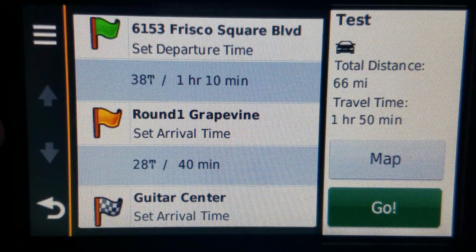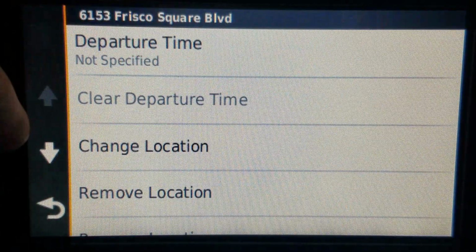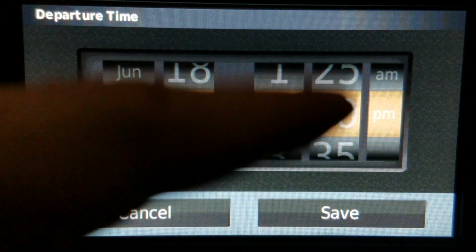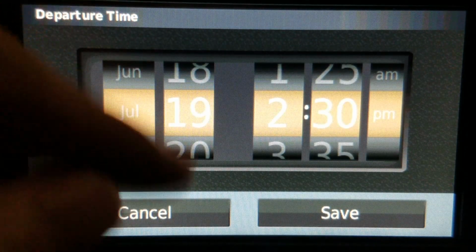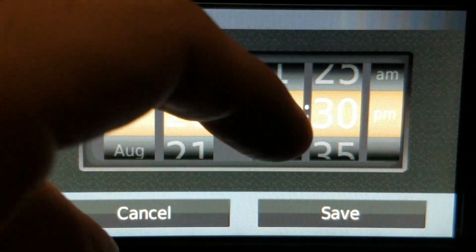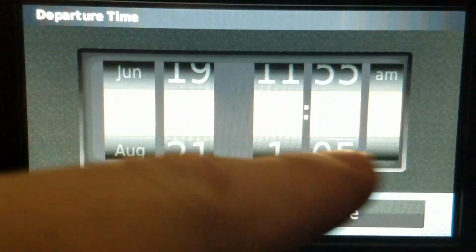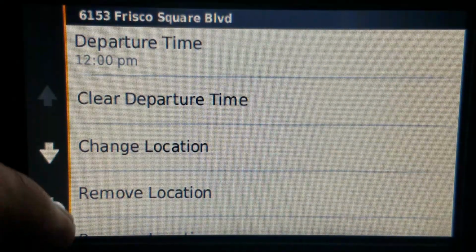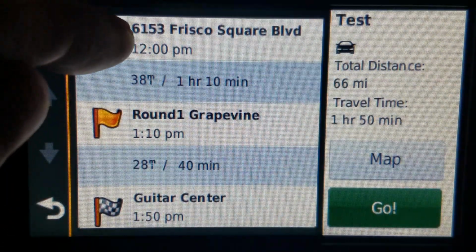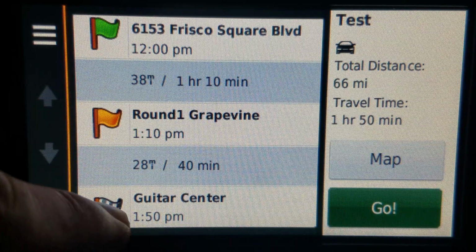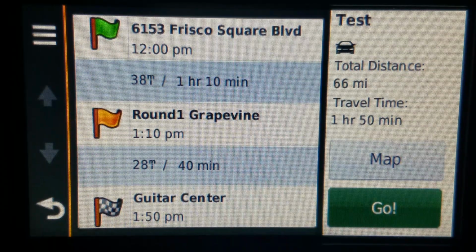Well, I can go in here and I will set a departure time for tomorrow, and the way you go through this is by scrolling the numbers, swiping the numbers I should say. So I'll just do tomorrow at noon. There we go. And now, leaving at noon, arrive here at about 1:10 p.m. and arrive there at about 1:50 p.m.